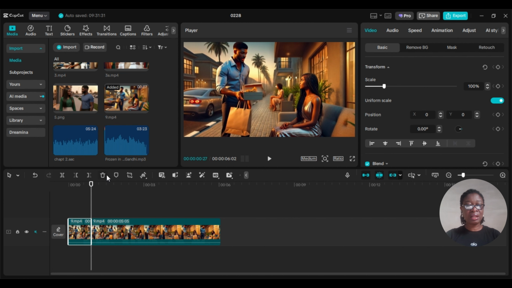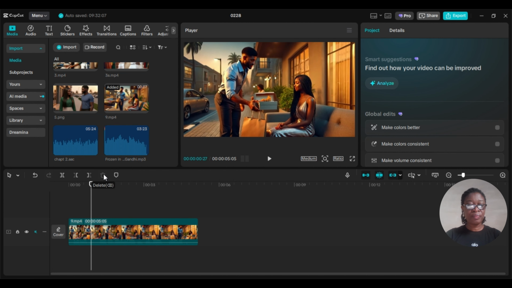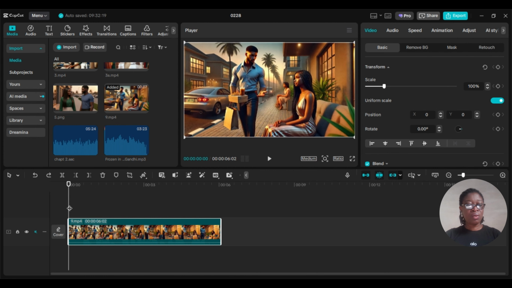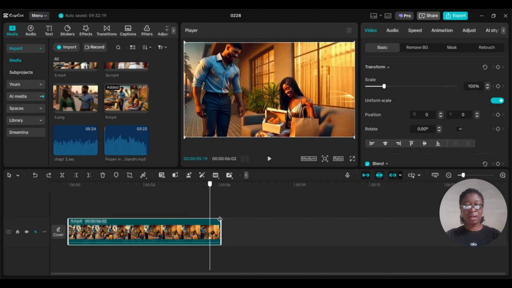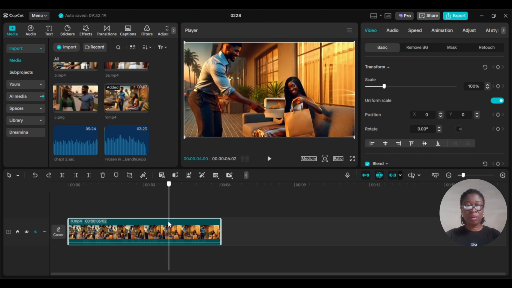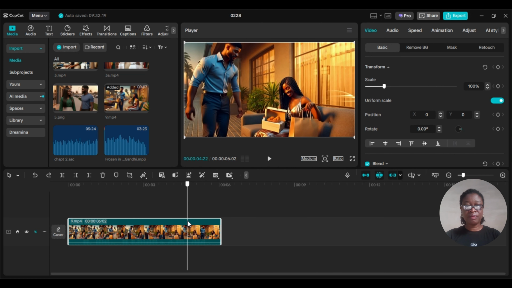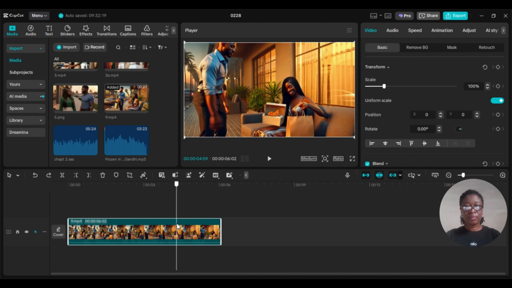So I'll use this now and delete that. All right. Now, what if the portion I want to cut off is the end part of the clip? Maybe at the point after giving the gift while he was stepping back. Let's say from this point, what do you do?